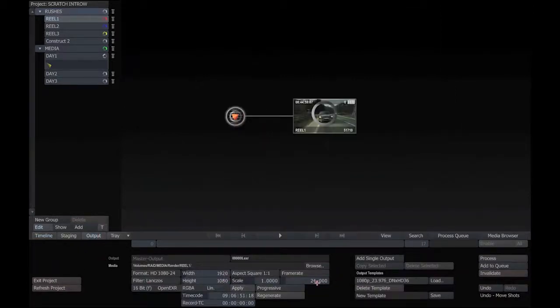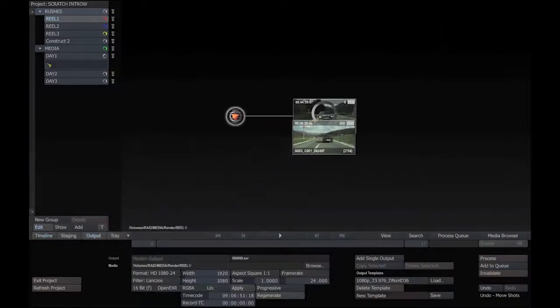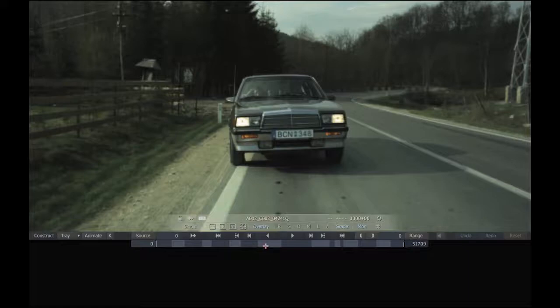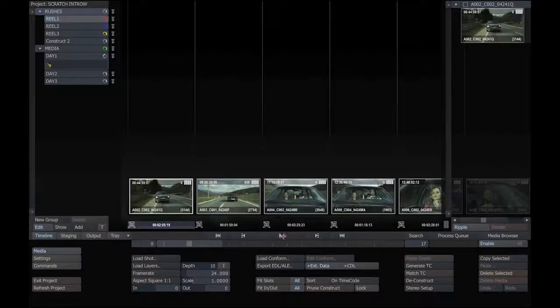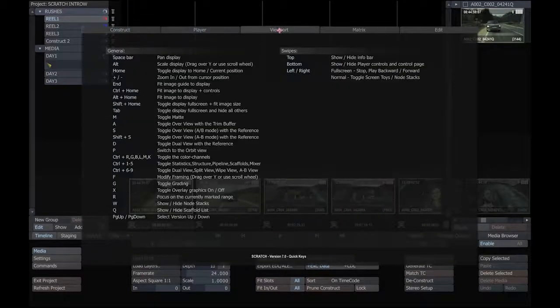In the output, you have the resolution and the frame rate of your project. You can easily grab one clip and drop it inside the output node to change the whole project to the original file format and frame rate. Wherever you are in Scratch, you can hit the H key on your keyboard for a list of all the shortcuts.